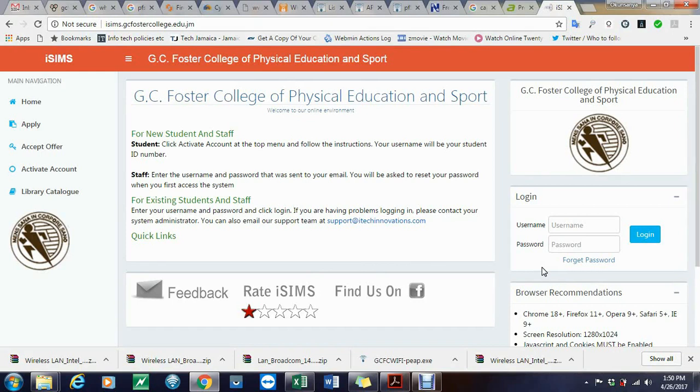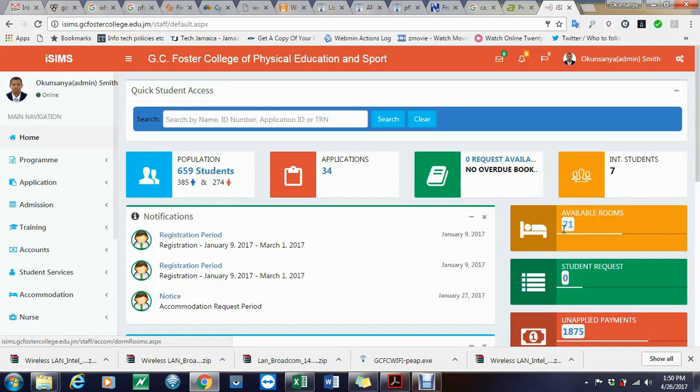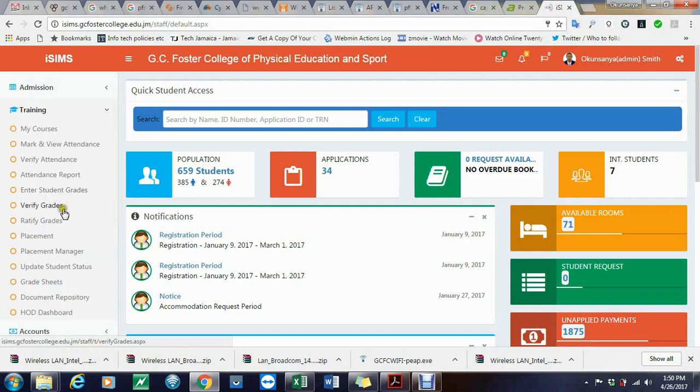So the first thing we need to do is to log into the Student Management System using our username and our password. So next, we will navigate to Training on the left hand side of your screen. Then we will scroll down to Placement Manager.